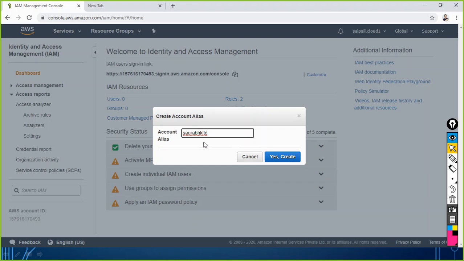Like when you create any email account, will you be able to use the same email ID which I have already used or somebody else has used? The answer is no. Similarly, this is something which is going to be unique in your URL. Only you will have it in the URL. That's why it is supposed to be unique, something which is not already being used by anybody in the world. So let me try with this name, and I click on yes, create.